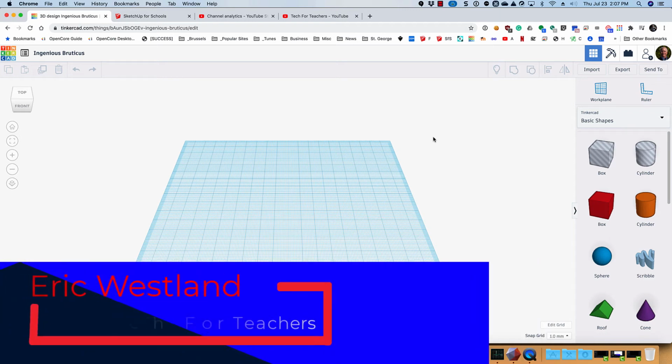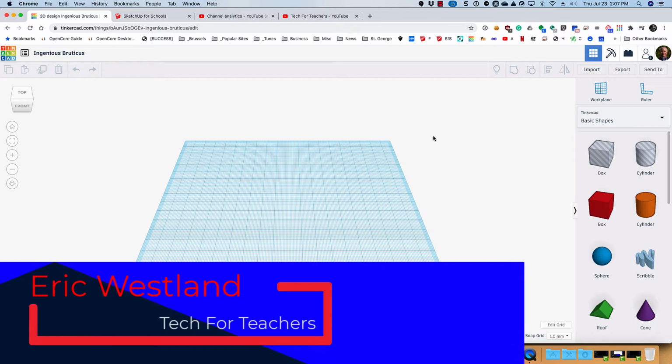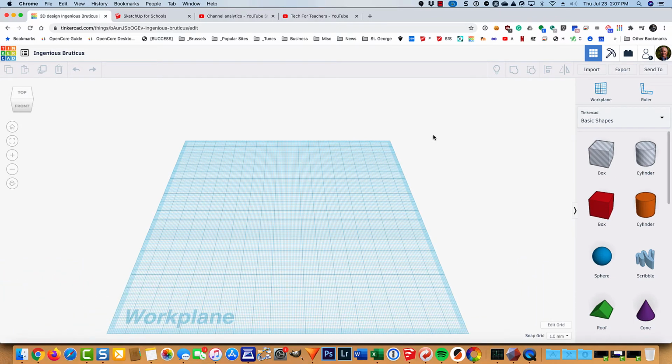Okay, so the question we want to answer is which is better to use, Tinkercad or SketchUp, or which is easier to learn, Tinkercad or SketchUp? And that's not really the question that you want to be asking yourself. The question you want to be asking yourself is what works for you and your students, because both of them are going to pretty much get you to the same place.